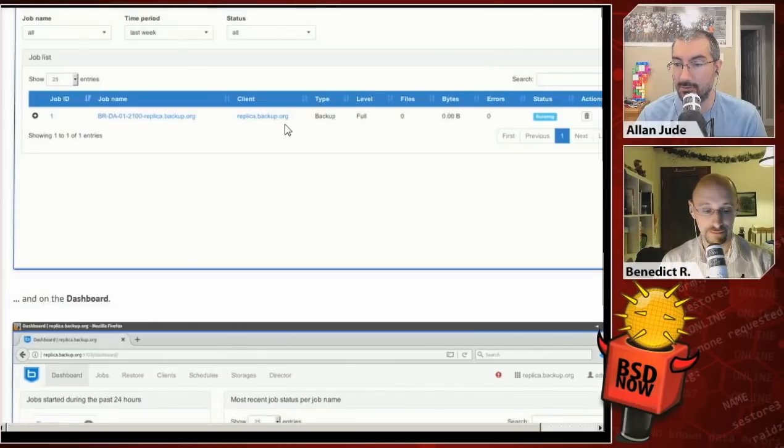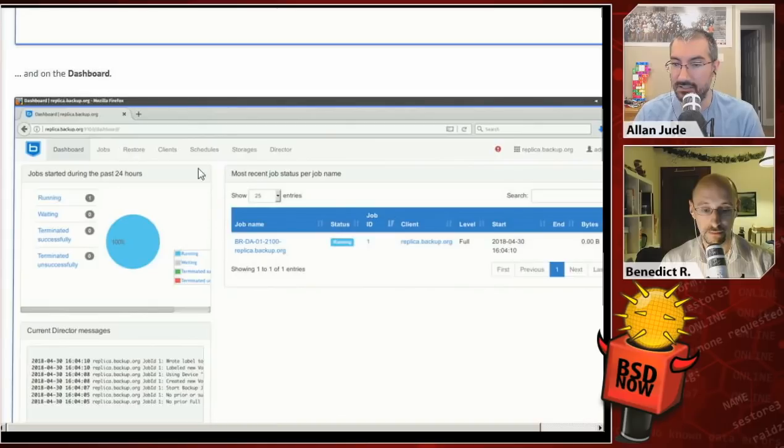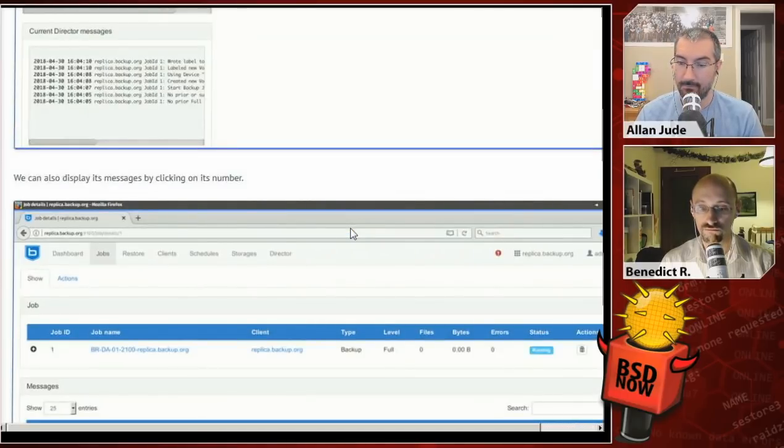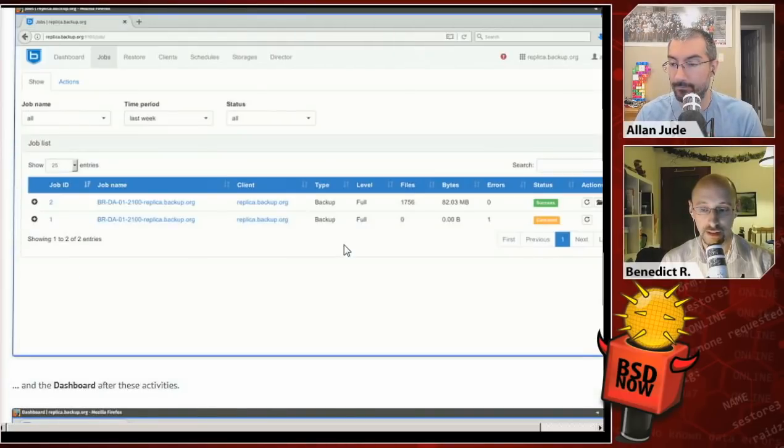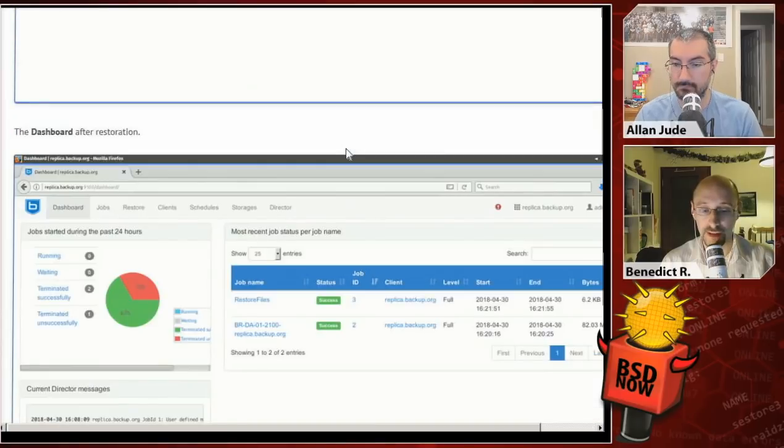To replica.backup.org, and it's a full backup. And then as those complete, you'll get a graph of how many of your jobs have started in the last 24 hours and how many of them finished and how many have problems and so on. And you end up with a complete backup solution. Yeah, very nice. So thanks to Vermadin for this very thorough blog post here and the tutorial with the pictures and all the commands here. That's good work. Thank you.